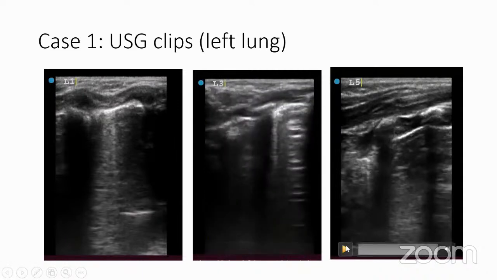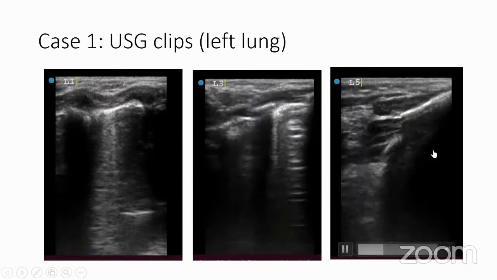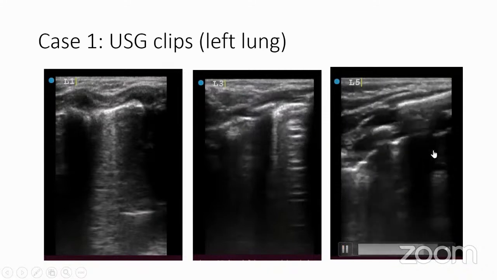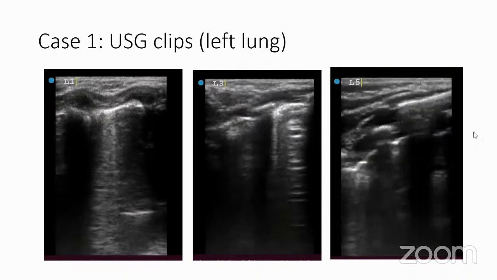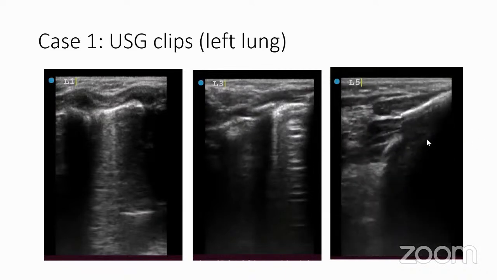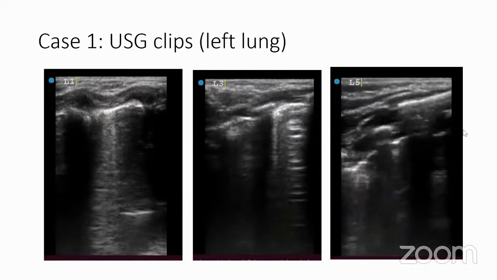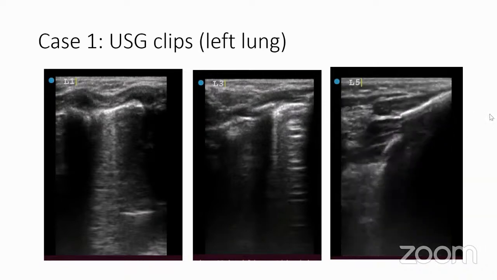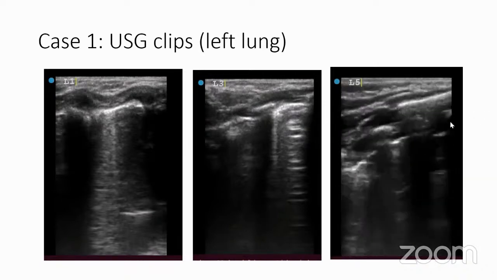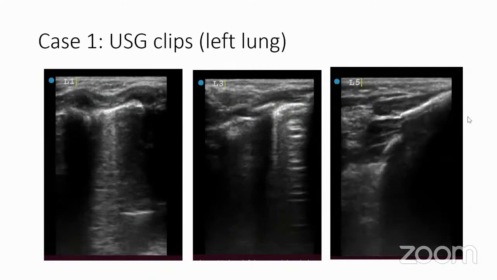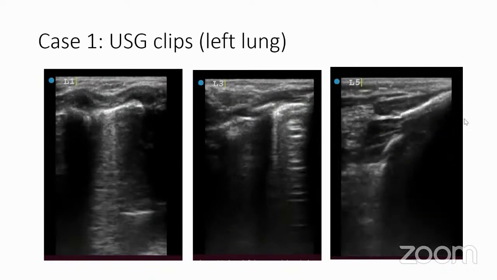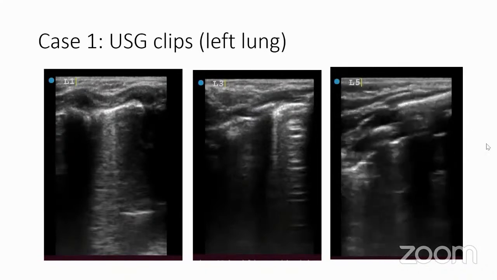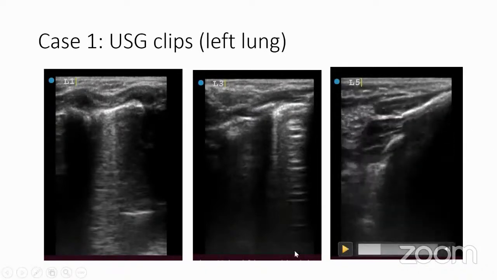So coming to the L5 region, the image is not so good. When the baby was made prone, the baby was moving a lot. And what I could appreciate in the areas which can be seen is A lines again. And I feel that this is an A profile, and there's no consolidation or effusion as such. Now, if we move to the right.